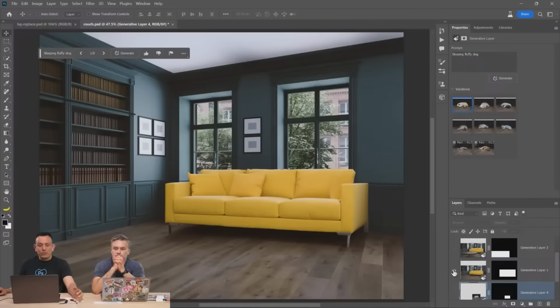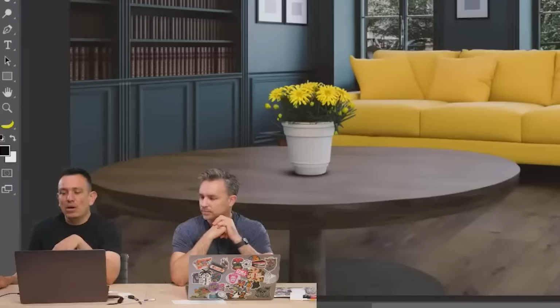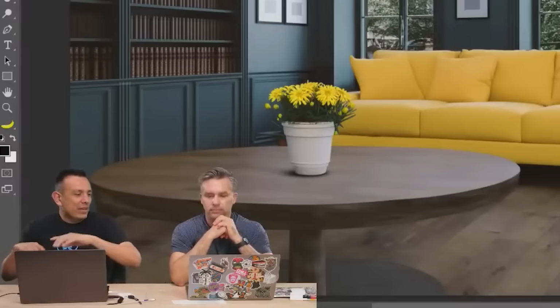In this example, I also was able to generate a couch, a table, and a flower pot on top of that. You don't have to type in the prompt like HD or 4K or, you know, whatever type of good camera, because Photoshop is analyzing the image and it's using that to generate the result.